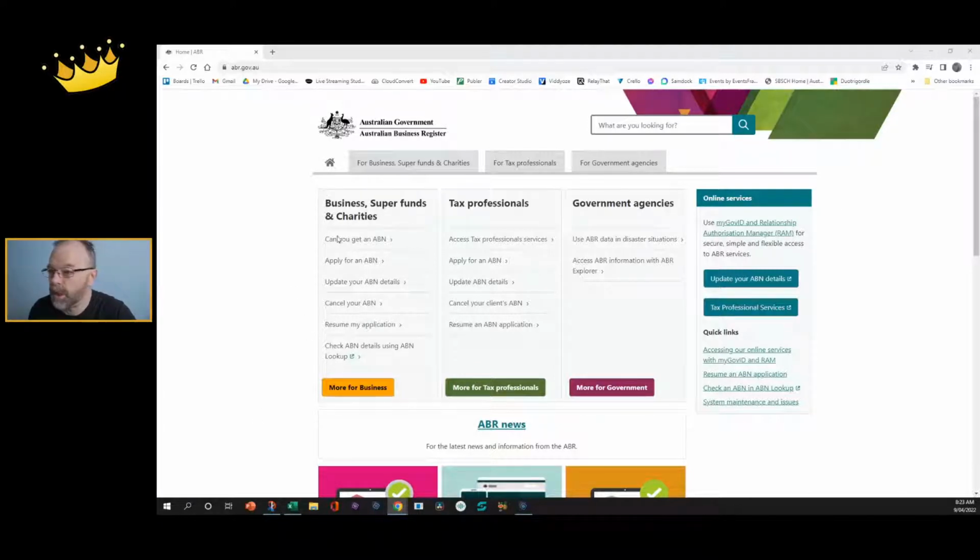So this is actually quite daunting when you first look at it. But the column that we want is this first one for businesses, super funds, and charities. So this is the column that you want. So there's tax professionals and government agencies. And you can see here, apply for an ABN. So we're going to click on that.